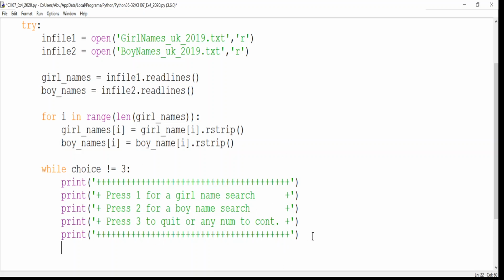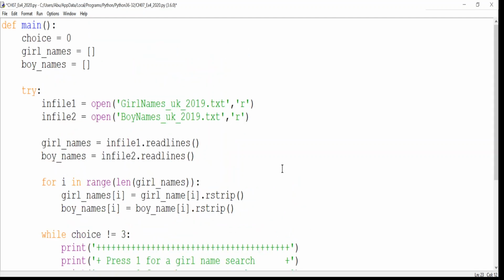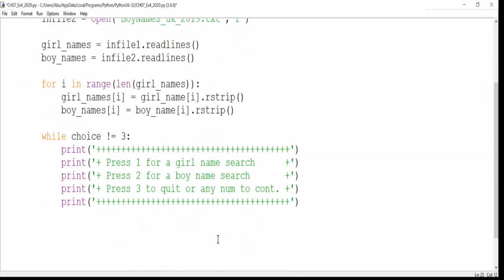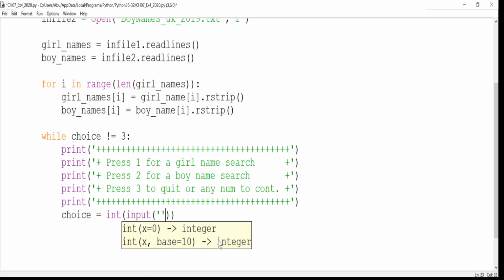Okay, so this menu can be used now. Once we got this menu, we need to get the choice. Why? The choice initially was set to 0, and that's not exactly what we want. We want the user entry, so we need to get this choice. So choice equals integer input, and then now we need to prompt the user what to enter, your choice.